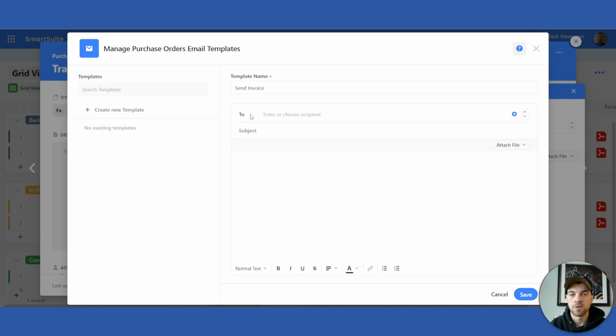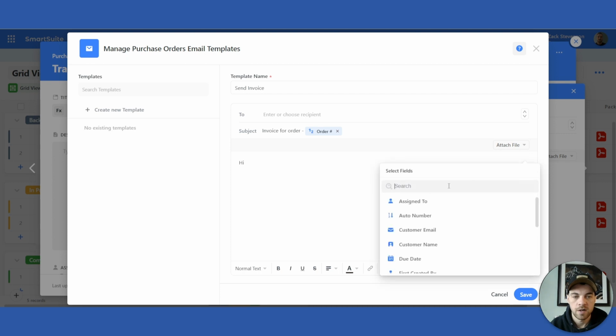We will skip the to spot here because if I select it, whatever record I am currently in, it will bring in this email. I'm sure at some point SmartSuite will make this dynamic, but that is a pretty small thing to worry about at this point in time. A subject, we can call it whatever you want. So we can just call this invoice or order, and we could add in the order number there. And then here we could say hi, bring in the customer name.